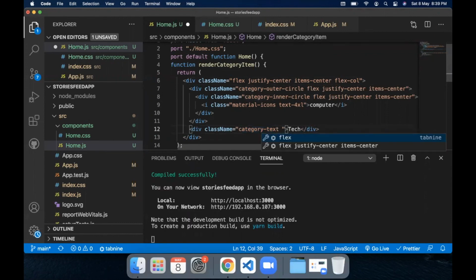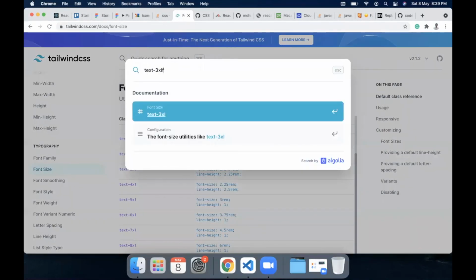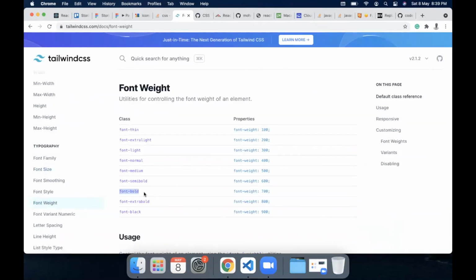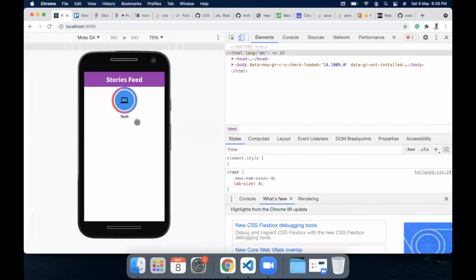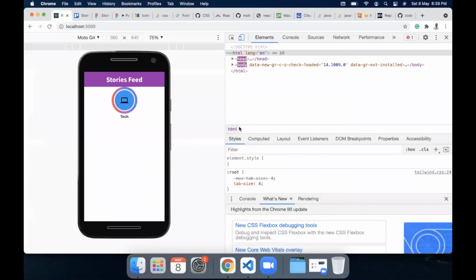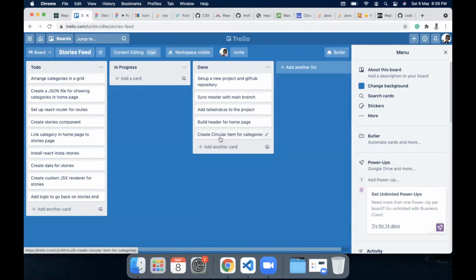So for font weight bold, I think we already have a Tailwind property, which is font-bold. Let's just use the pre-existing Tailwind property instead of writing our own. I think this should be good enough for now. I'm not going to add a category text custom class here. And that finishes the first part of our video series, which was to create the header and the circular component. Now we are done with creating a single circular item.